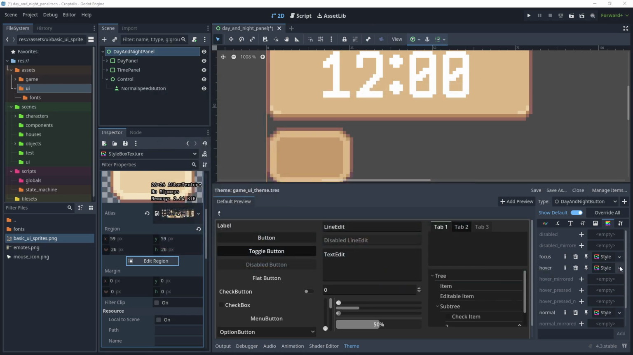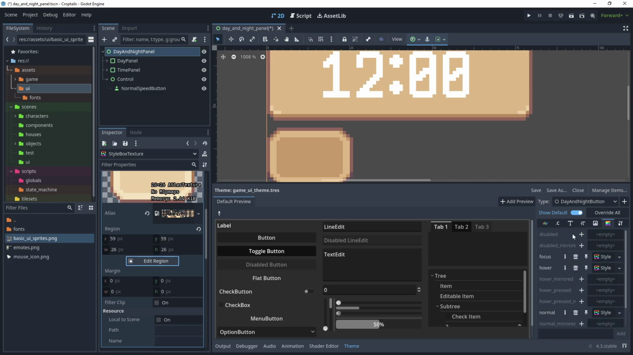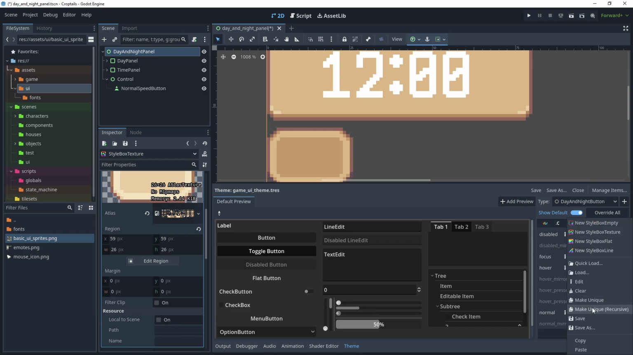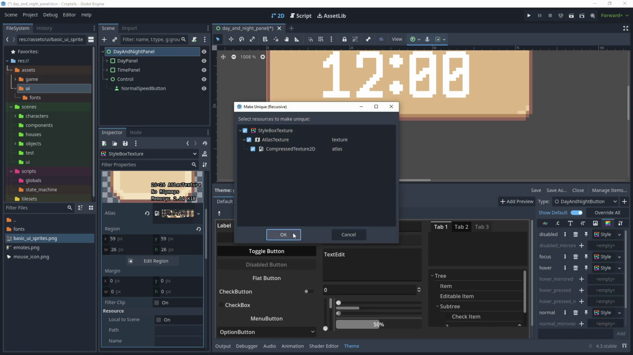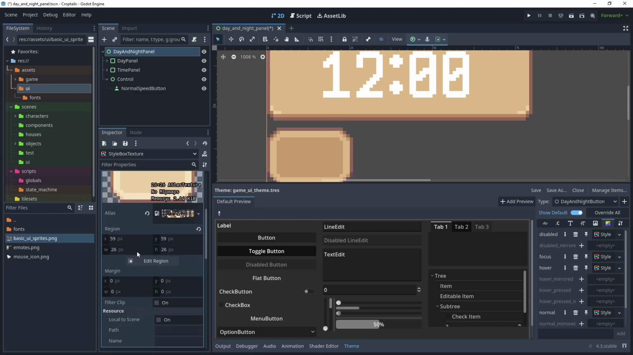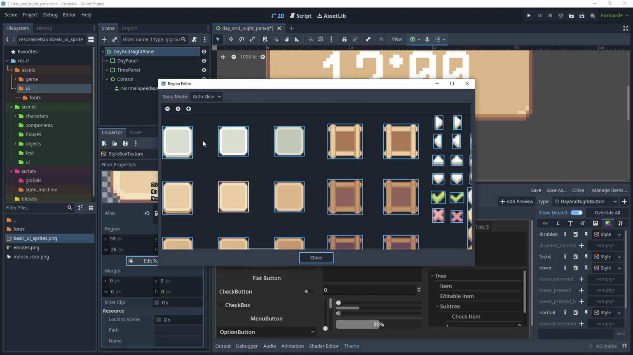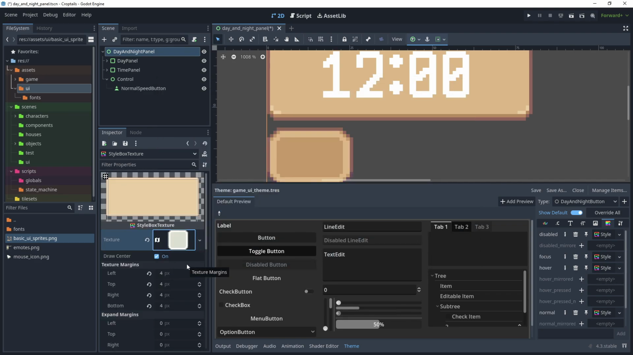And for the final property, right click focus, copy the style, and for disable, let's activate that. Right click the empty option, paste, right click again and make that unique. And then click OK. Let's open that style, activate the atlas texture, and then go to edit region. Let's scroll out and we'll choose this option here. So with auto slice already selected, just choose that tile here and click close. And that will set up the disabled style.